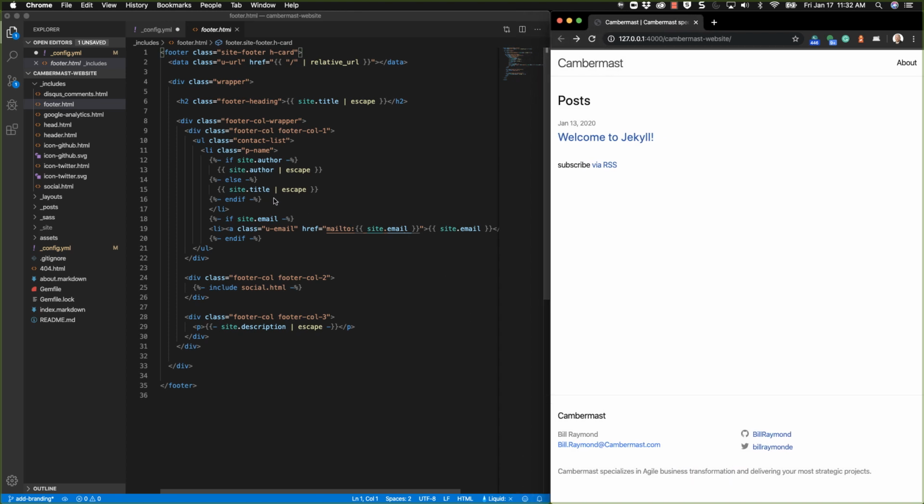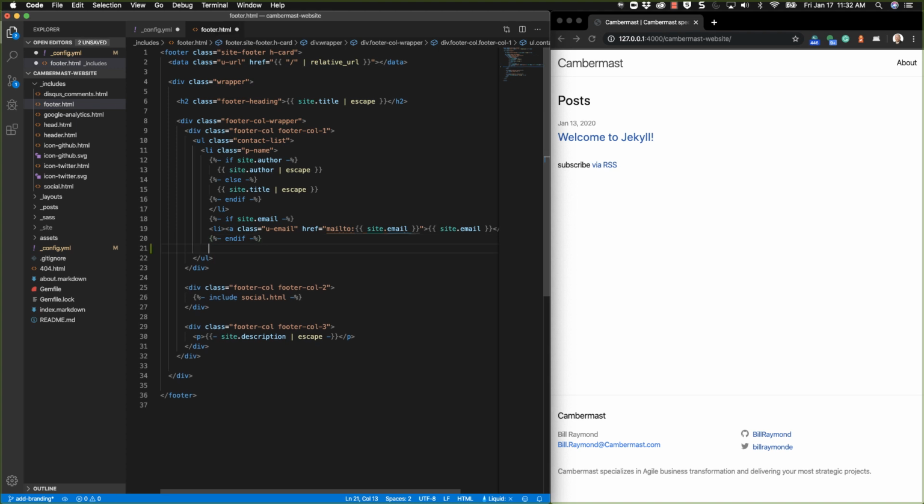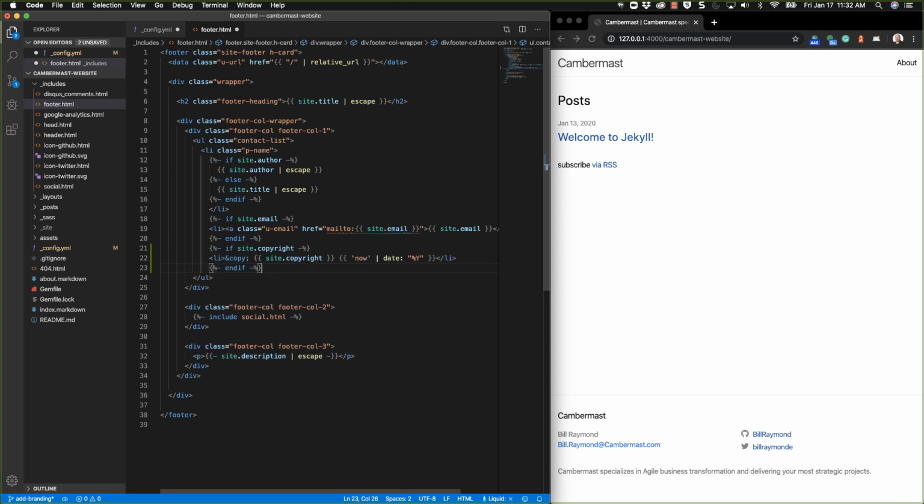And in column 1, you can see there's a whole bunch of these if statements. These are all just checking. If there's no site author, then put the site title. If there's a site email, then display that. All of these if statements, and these little brackets that display the information, are using what's called Liquid. So you'll want to get familiar with the Liquid programming language. That's what this uses. So I'm going to go ahead and paste some text here, and I'll walk you through it.